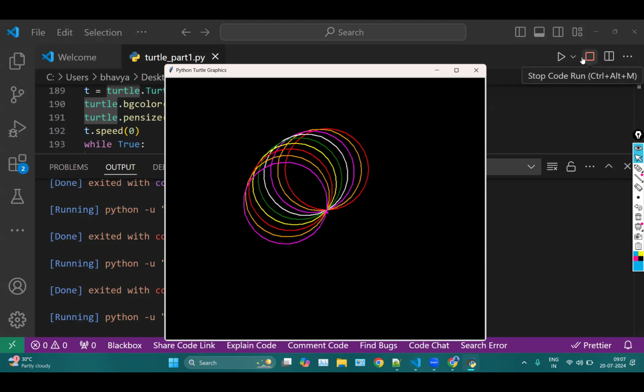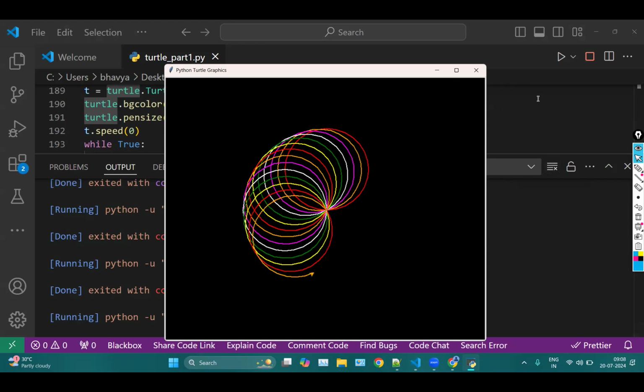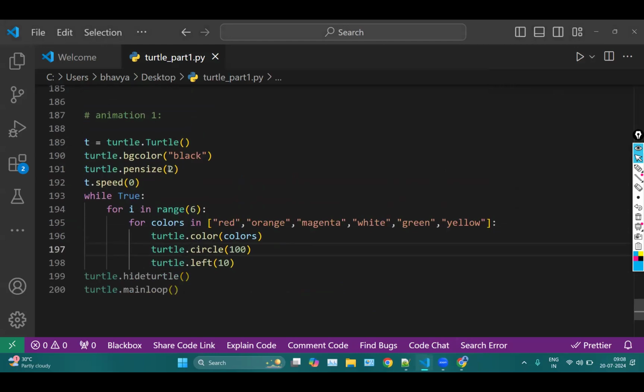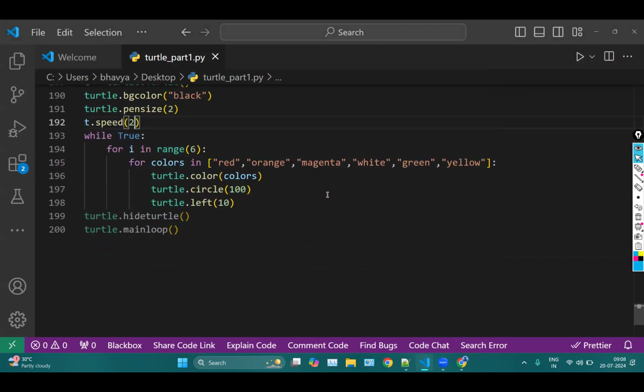Let me increase the speed. The speed is so slow. It looks non-stop, huh, teacher? Sorry. It looks non-stop. No, no, it will take a whole circle. Let me show you a whole circle. Okay. Let me increase the speed to here. The speed is very slow.